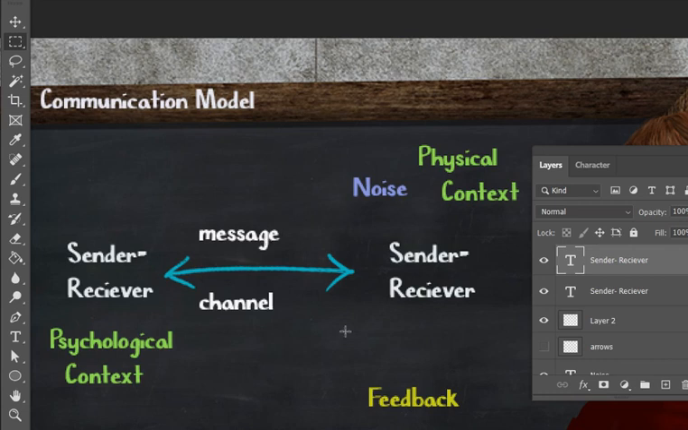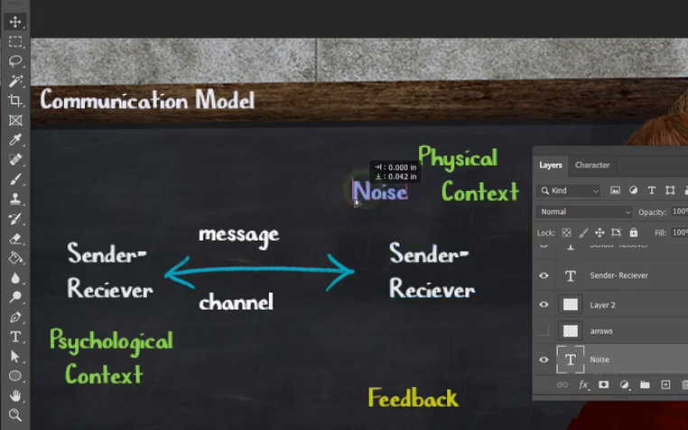You still have noise, and that noise can be environmental noise, as simple as an air conditioner coming on, or it can be complicated by these contexts. You also have added in some extra contexts.